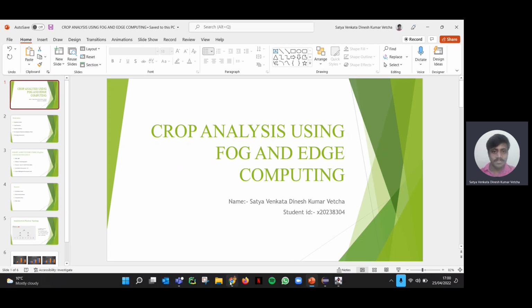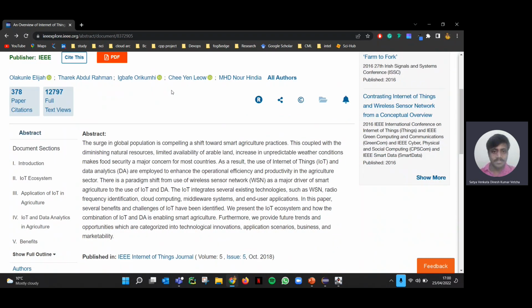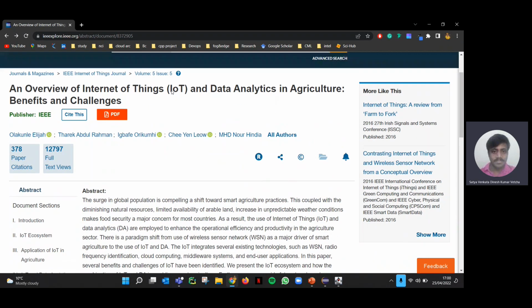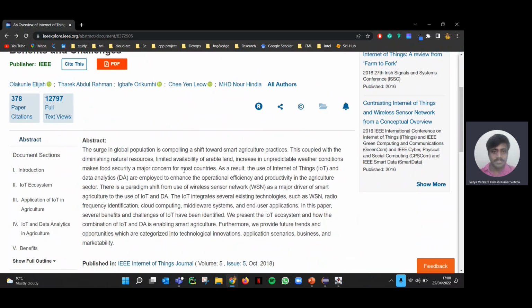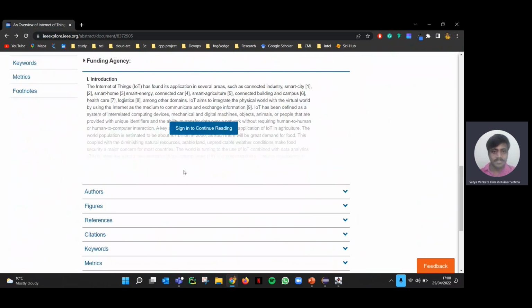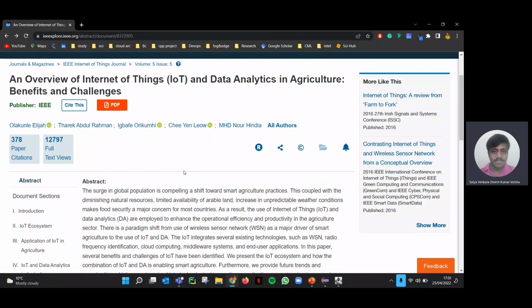The reason behind the project is that by reading this research paper, by using wireless sensor networks and IoT, Internet of Things, and fog computing, we can give the best quality of the product, and also we can improve the production of the agriculture. So this is the main idea; I took the idea from this paper.